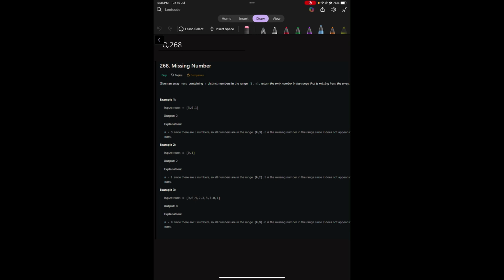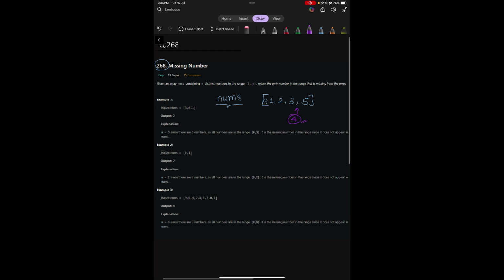So this is question number 268 of Leetcode. The question states that we are given a vector called nums with a certain data set in the range 0 to n, with a number that is probably missing. Say this is our data set, and we can clearly see that over here we have the number 4 missing, and our task is to return this element.